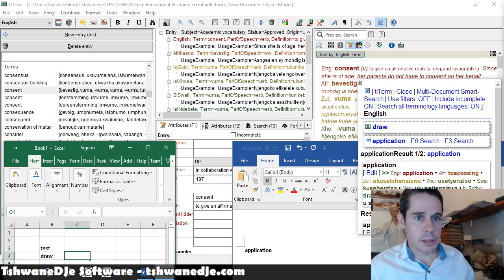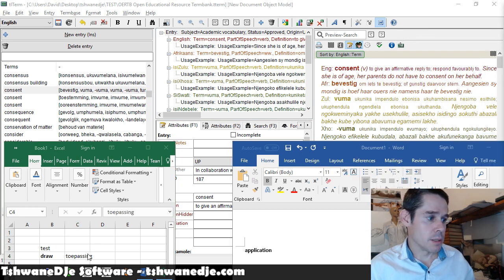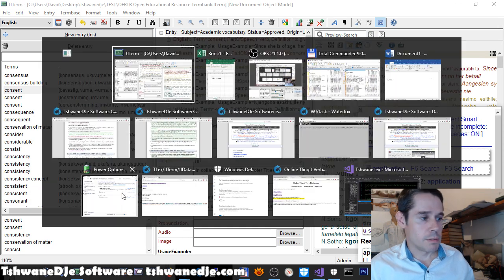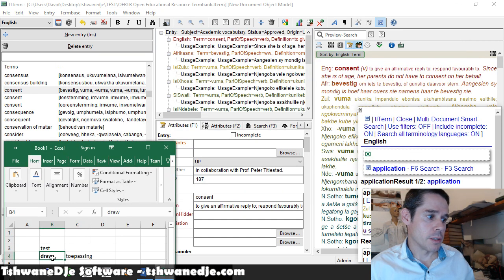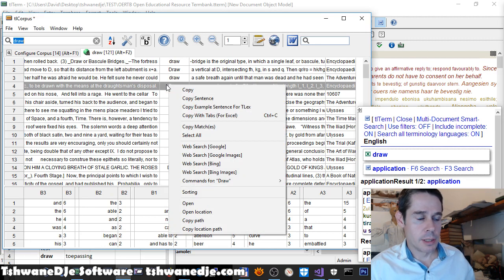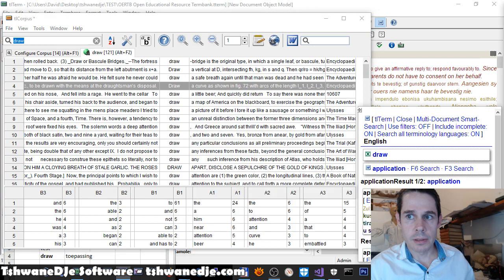And it also allows you to automatically insert content into Excel from the Office integration window. tlCorpus also now has integration with Excel. For example, in the search results window, you can right-click on a search result and say insert into Excel.